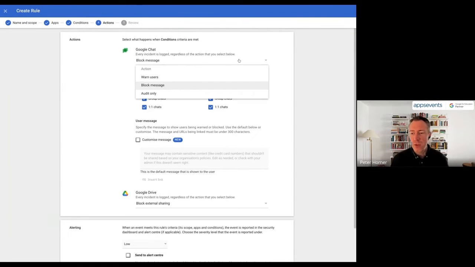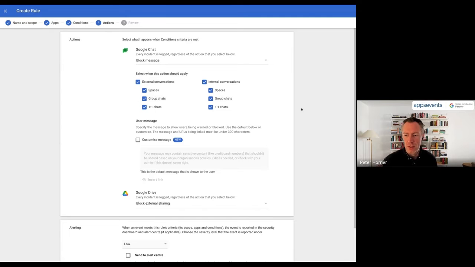So for Google Chat, we can either warn a user that the chat message or file that got uploaded to chat has some sensitive information in it. We can block that message, or we can just use audit only, which is really useful when you're first configuring that rule and you just want to see how it's going to perform and what potential disruption or impact that could cause, to help you get those thresholds right, get a right balance.